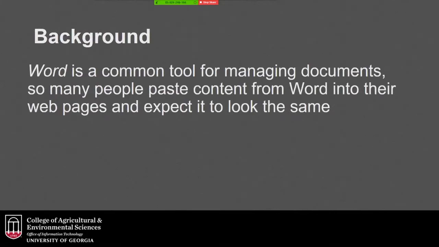Word is a very common tool for managing documents, creating documents, and it's been around for a long time, since, I guess, word processing on a computer started. And while we are talking about Word, because that is the most common, it also applies to any word processing software.